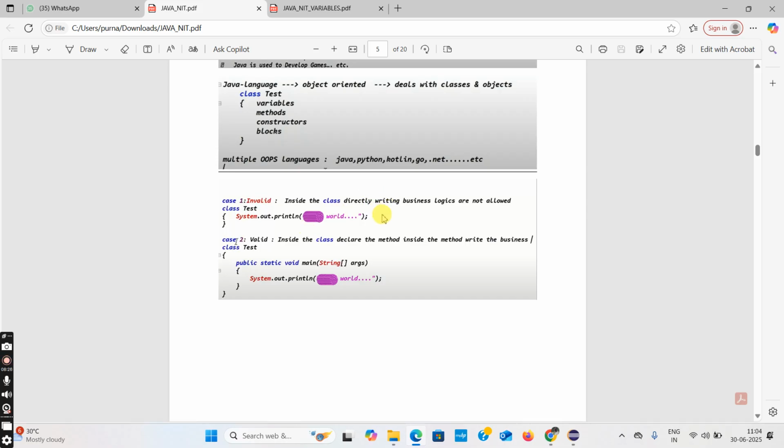If you write business logic directly in the class, it is not allowed. Without a main method, the class will not execute. For example, in that class System.out.println hello world is not executed, because there is no main method in the class. So this is the invalid process. The valid process is to first create one class, in that class create one method, and in that method print System.out.println hello world.